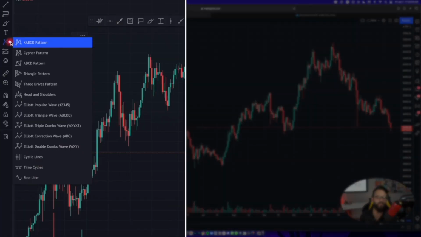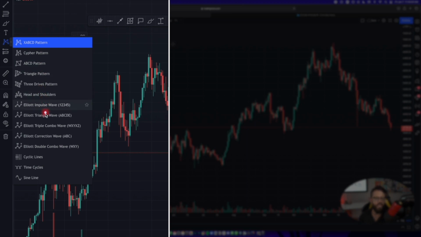Beneath that, again, more of that crazy drawing stuff. Here's your Elliott waves, your time cycles, your ABCD patterns. It's great if you want to use it. I don't use it at all, as you can see.